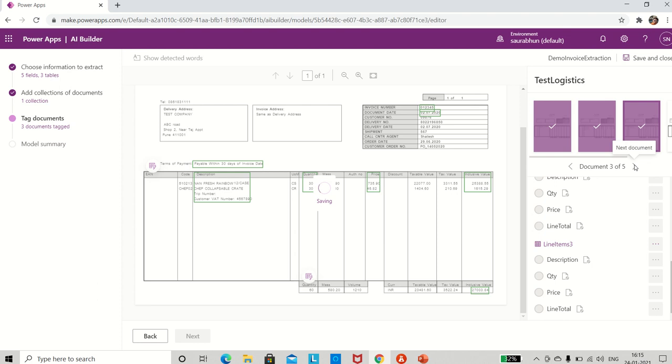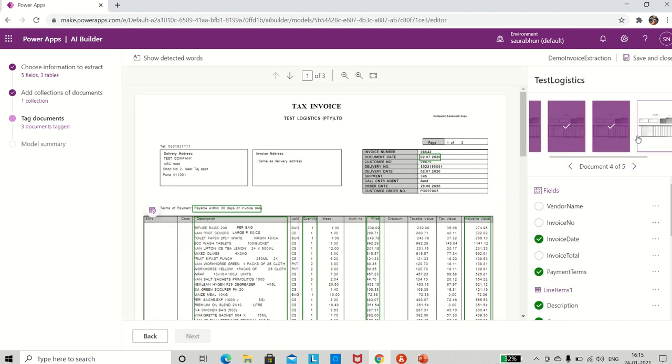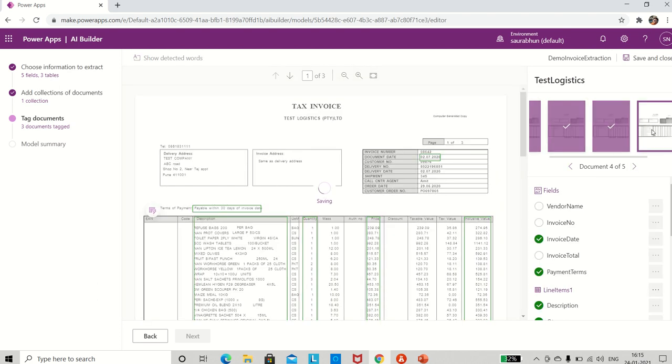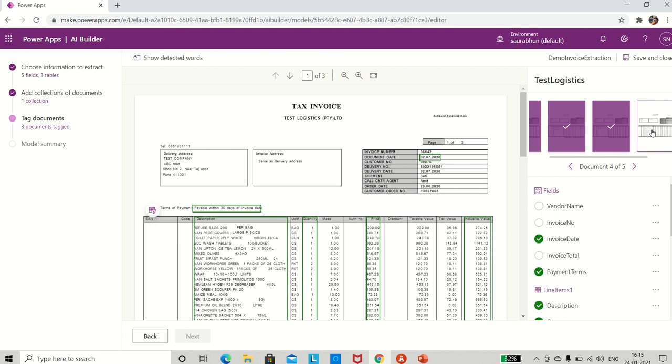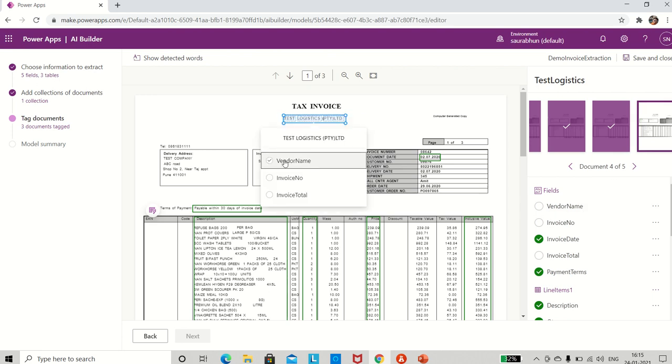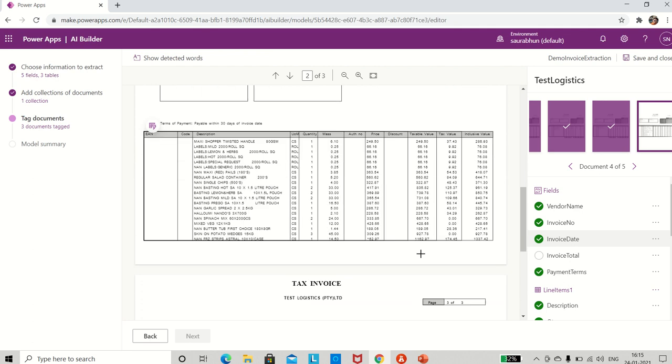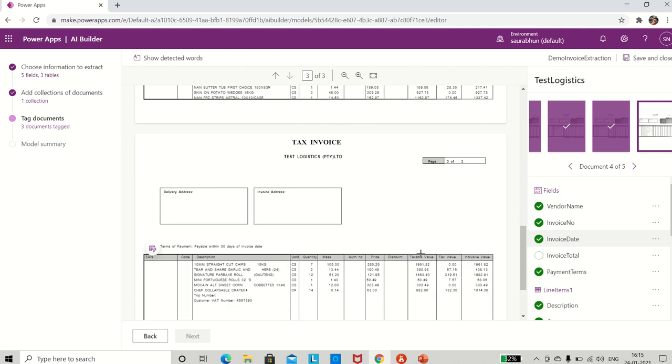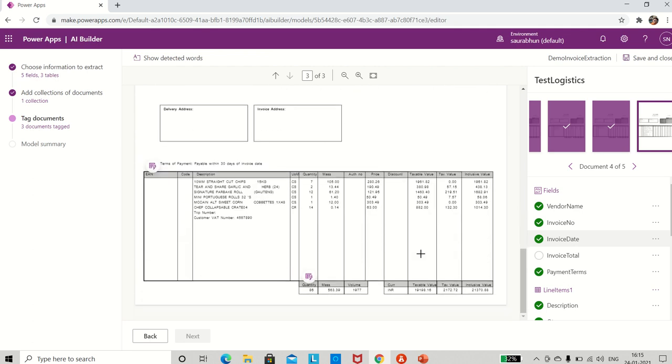Now we will go to the fourth and fifth document. These are the multi-page invoices now. So let's look at document 4. Okay, so the same steps that we need to repeat here. Vendor name, invoice number, invoice total is now on the third page here. So invoice total.